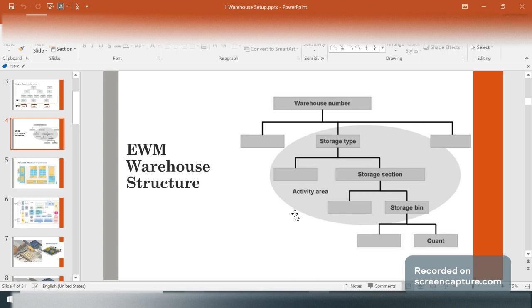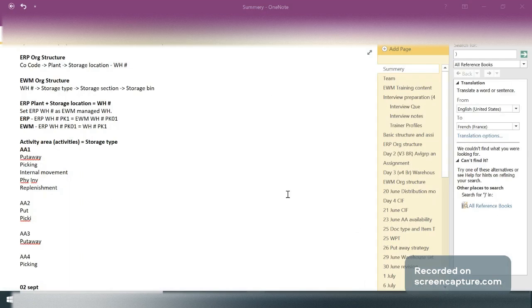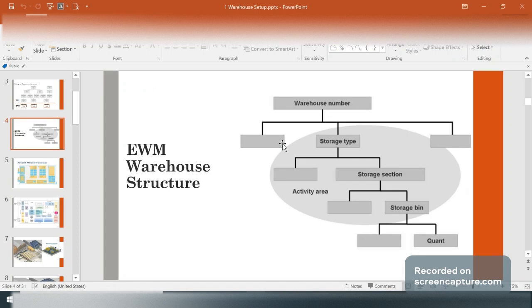Okay, once more, please repeat. We have one activity area, AA1. These are the activities assigned to this activity area. Now what we will do, this activity area we have assigned to raw one. The storage type is raw one. In raw one we have two sections, fast moving goods and slow moving goods.